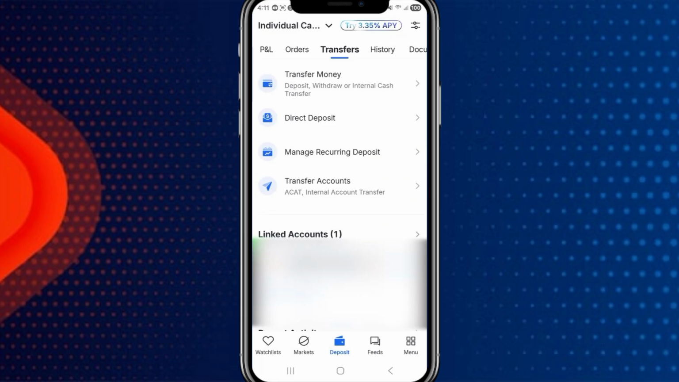A prompt will likely appear asking you to confirm your decision. Make sure to review any details to ensure you're canceling the correct deposit. Once you're certain, confirm the cancellation request. Upon confirmation, your recurring deposit schedule will be officially stopped. You won't need to worry about any further automatic transactions from this point forward.